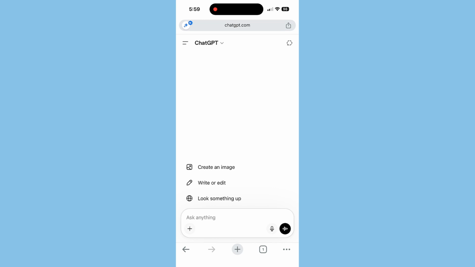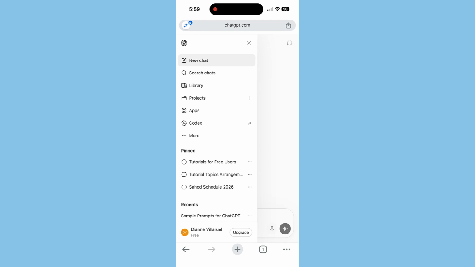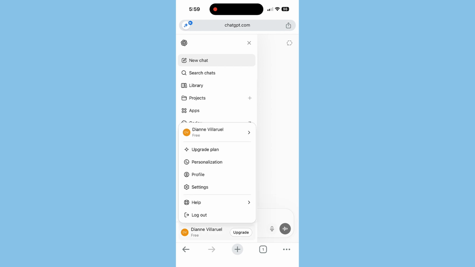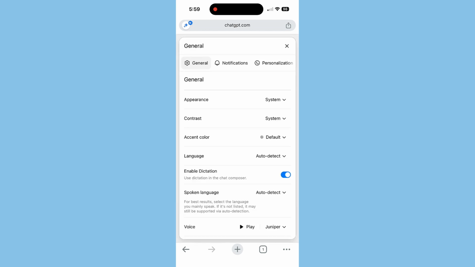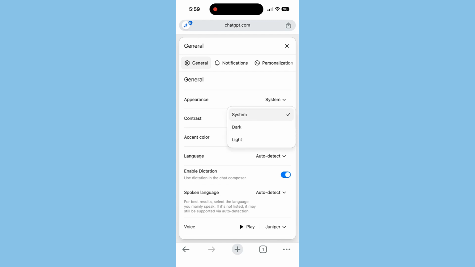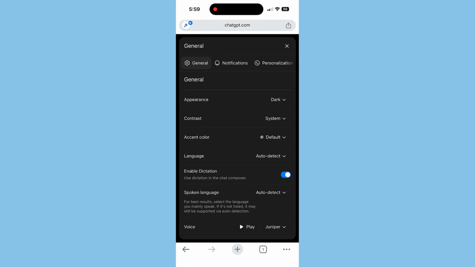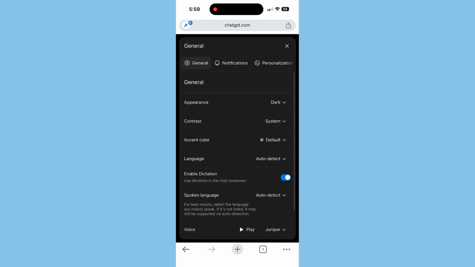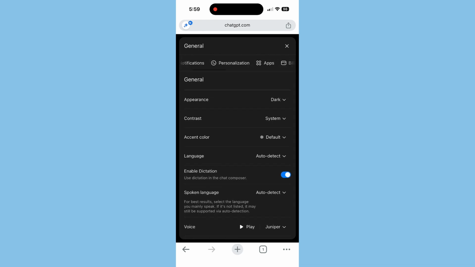To explore my new account profile further, I tap on the menu icon in the top left corner, which opens up the main sidebar navigation panel. At the bottom of this panel, I see my user account name, which I tap on to reveal more account options. From this sub-menu, I go ahead and tap on Settings. This opens up the General Settings window. Here, I can customize things like the appearance, contrast, accent color, and language settings, or even enable dictation features. I decided to change my appearance preference from the default system setting over to dark mode, which immediately alters the layout interface to a sleek dark look.